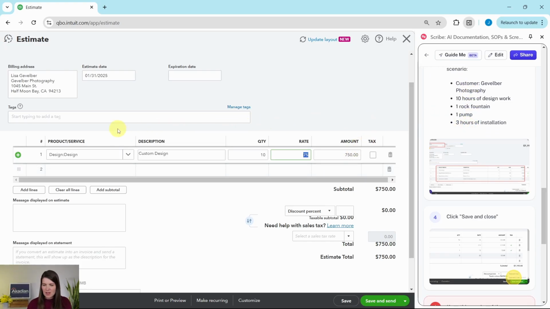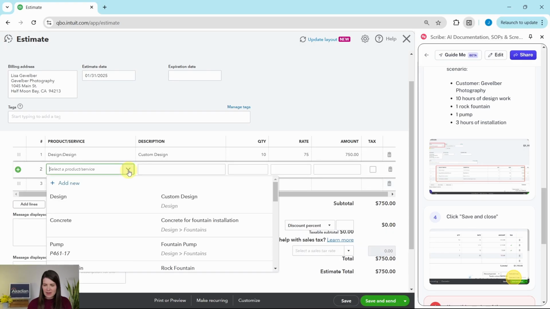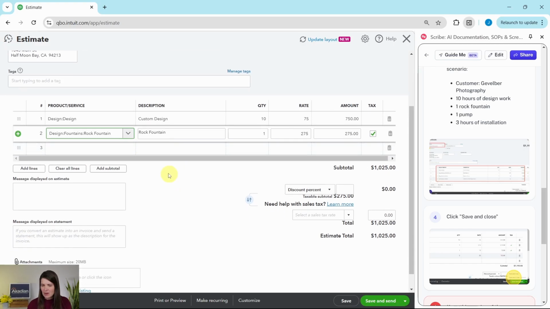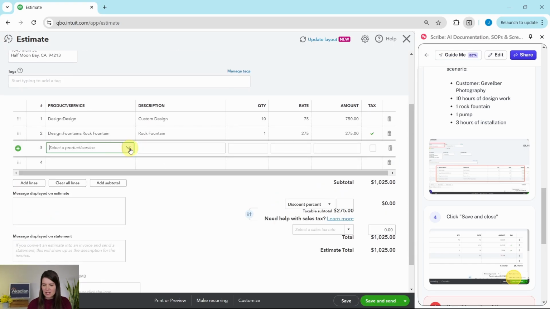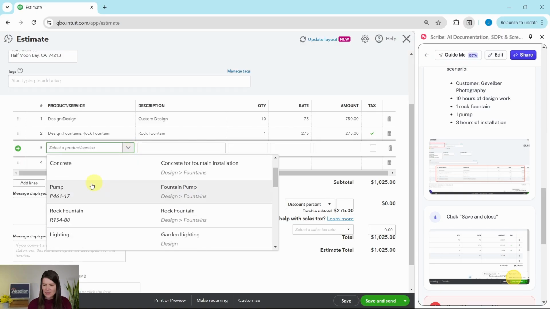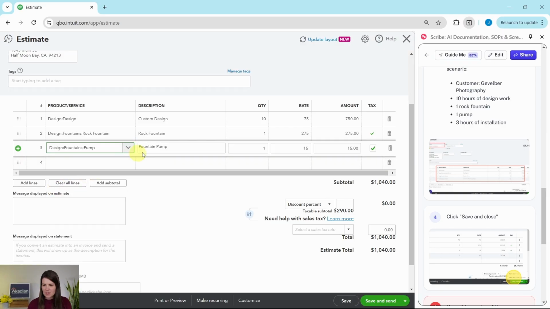They also have a rock fountain, so click the down arrow on that second line, scroll down a little bit, and you'll see rock fountain. Go ahead and select that. And then we also have a pump. So on the third line in the product service field, click into it, click the down arrow, and then select pump. Those have information that's pre-populated, and we're going to leave that as is.